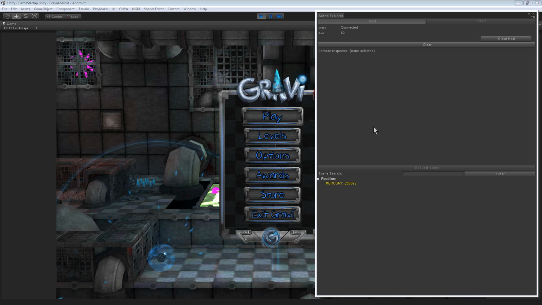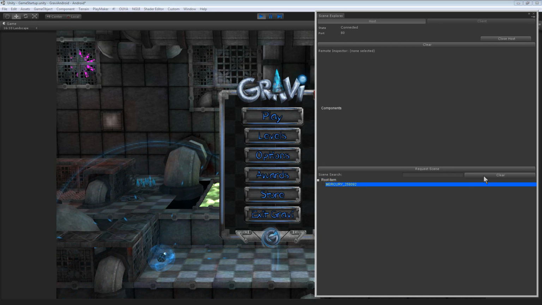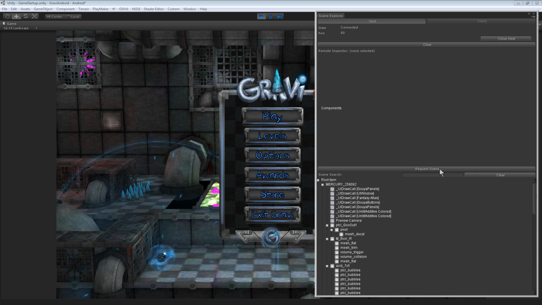So here we have Scene Explorer. I've added a couple new things, so I'll just disconnect the host and connect. The clients will automatically connect to it, and then I just request the scene, and I remotely get the scene. Now I can click on any object in the scene, and it will fetch that object and show me the components of that object.